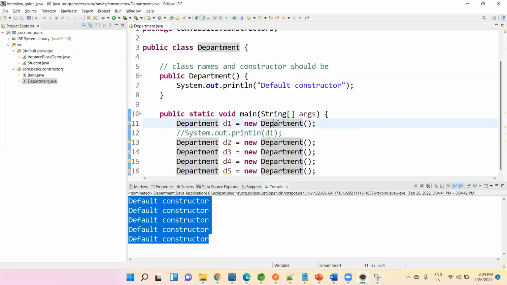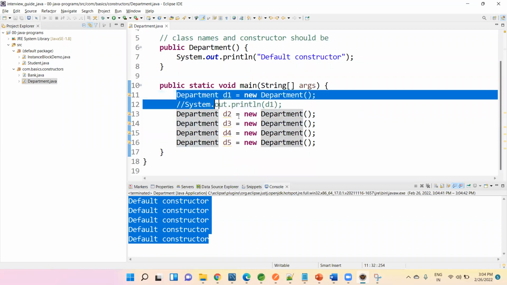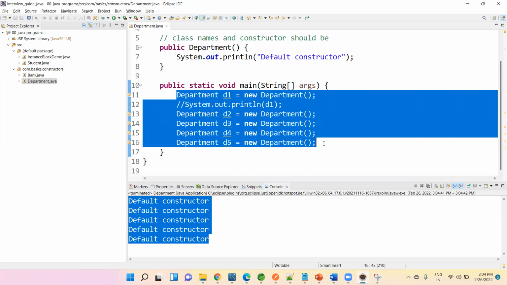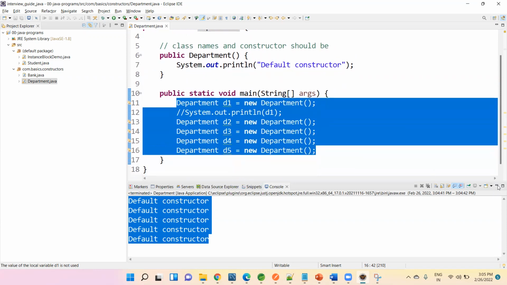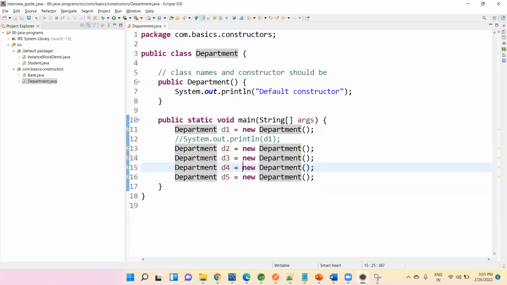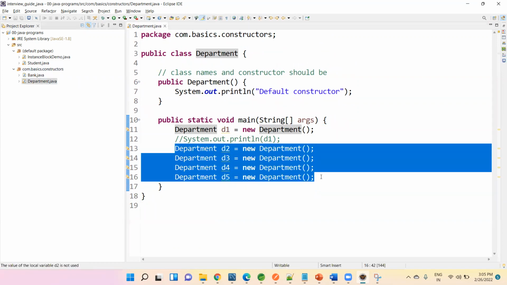But in real time, do I need to create 5 times with different objects? I can use some kind of for loop and execute it 5 times. Right now, let me ignore that part. This is about the default constructor. Now let me explain another example with the parameterized constructor. So what we can do, let me comment all these statements.